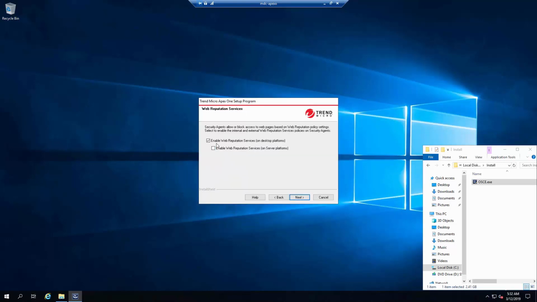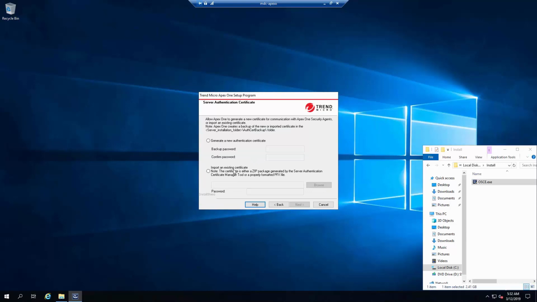Web reputation services is a very important part of our product. It protects users from malicious websites or compromised websites. Highly recommend leaving this on for desktops. Maybe not so much for servers unless they're used for browsing specifically. I haven't seen a browsing server in a while, but you can enable it.